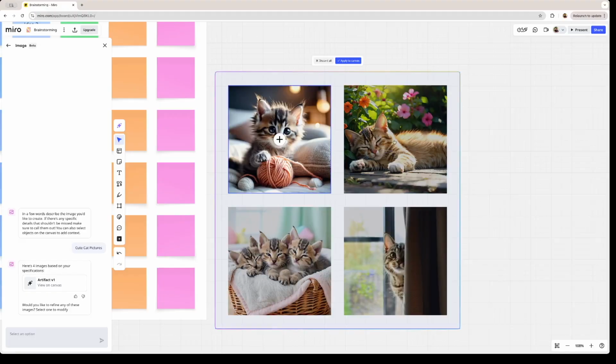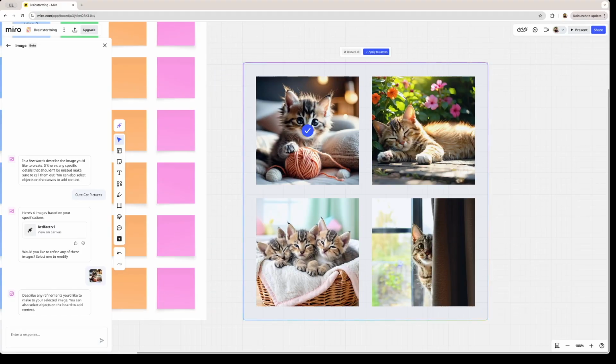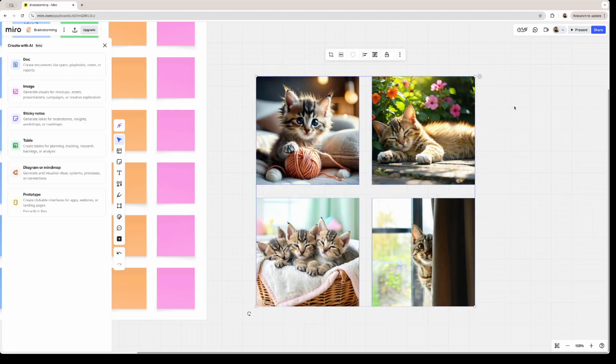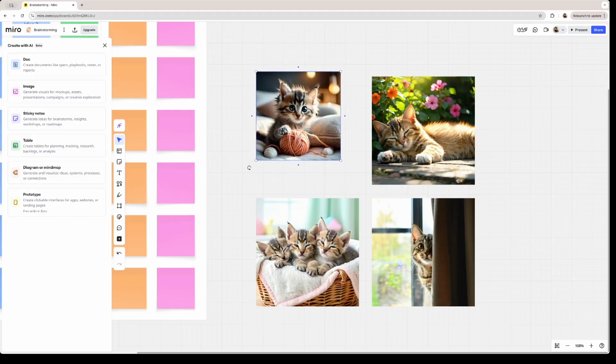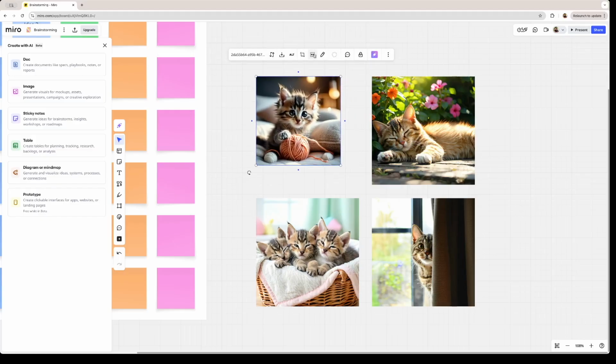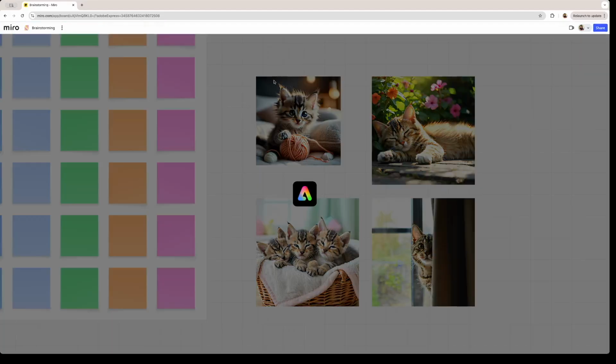These are the images that it came up with. We could apply all these images to the canvas, or we could discard them. I'm going to apply to canvas. And once we've applied them, we can select one by one, modify their size. For example, we could download the image if we want to use it in another project. We can edit the image further.